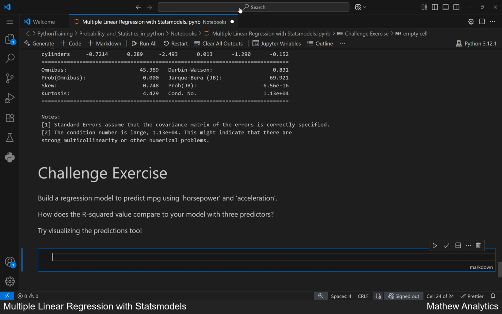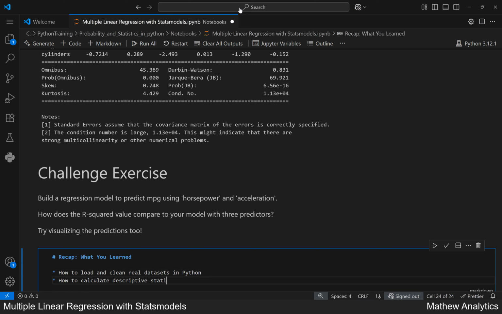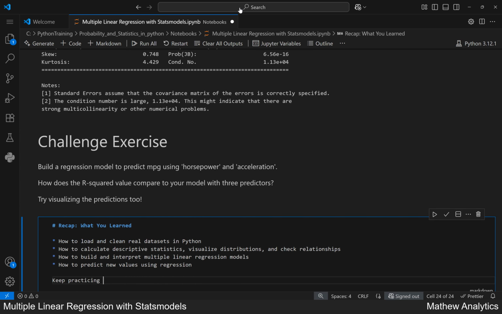Recap what you learned. How to load and clean real datasets in Python. How to calculate descriptive statistics, visualize distributions, and check relationships. How to build and interpret multiple linear regression models. How to predict new values using regression. Keep practicing and you will master these skills. Running the cell now.